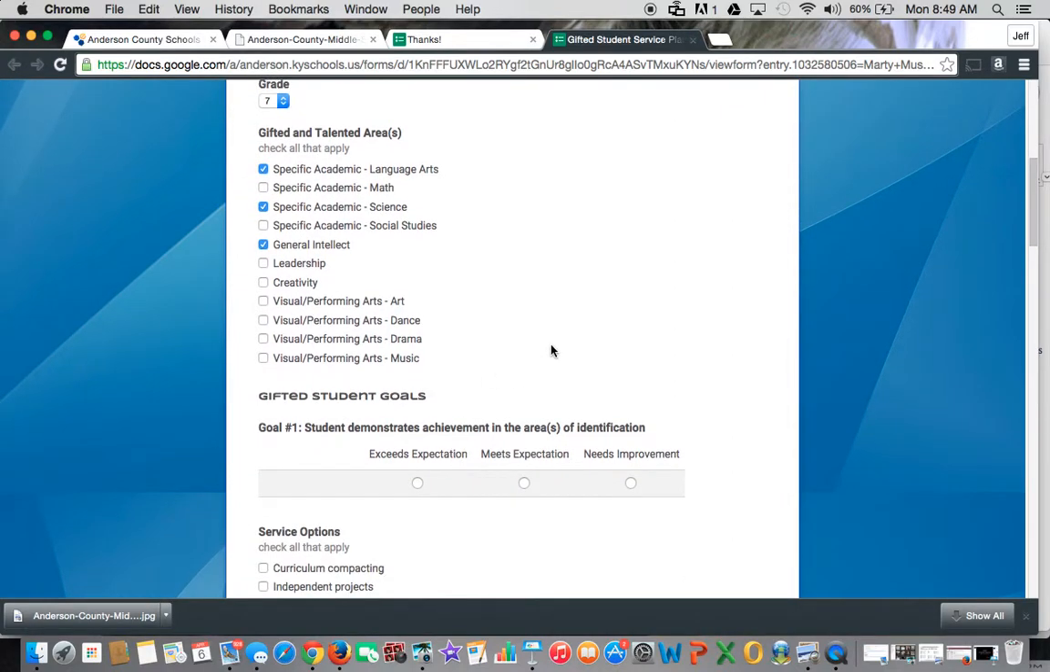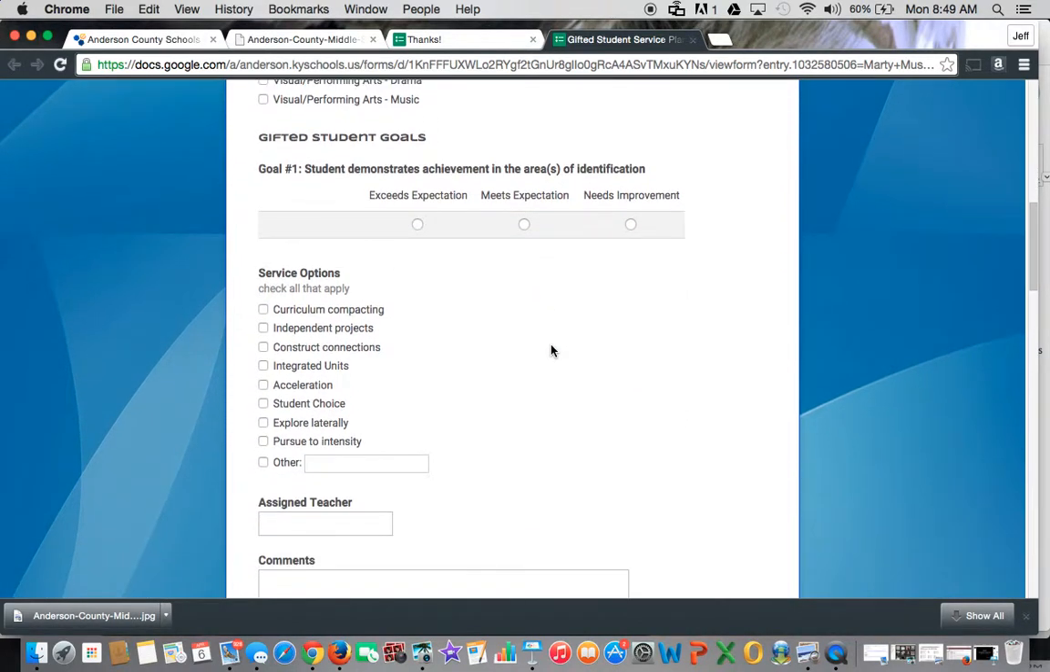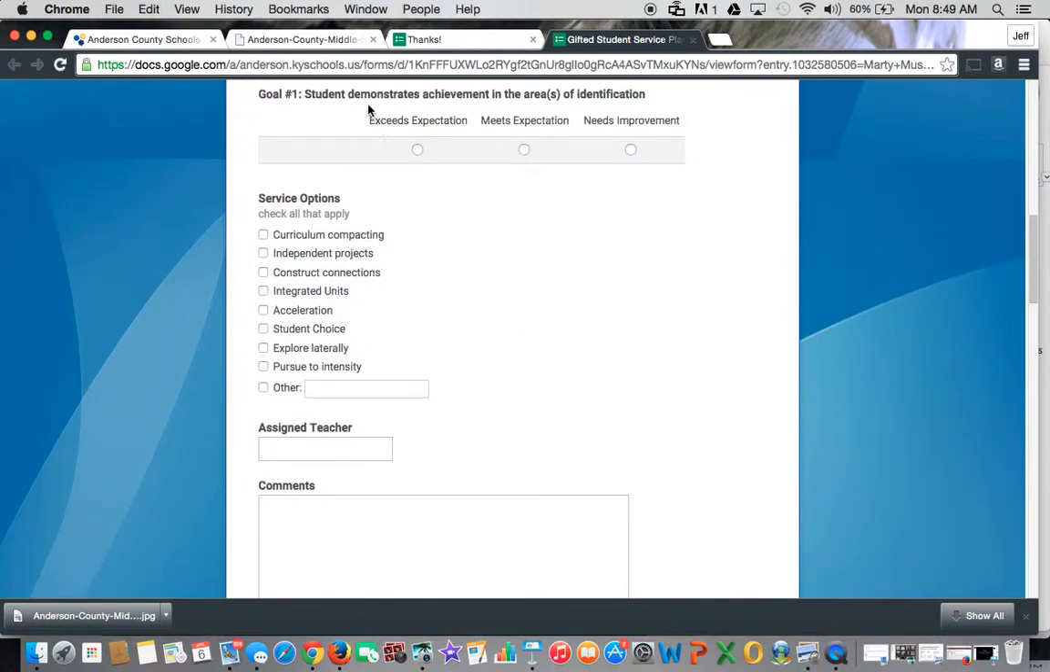For each student in their service plan, we have four goals, and we want your feedback on each of those four goals. So goal number one: student demonstrates achievement in the area of identification. Exceeds, meets, or needs. I'm going to go ahead and fill this one out for you. Marty is meeting expectations. We are using what service options with Marty? We are doing independent projects and acceleration. Now, it could be more than that. You could select all of them. You might only select one, but you need to select at least one.